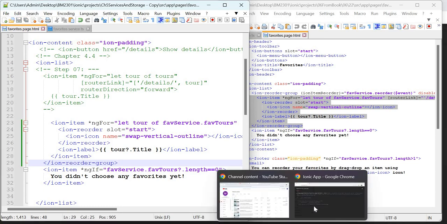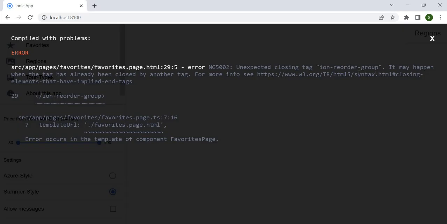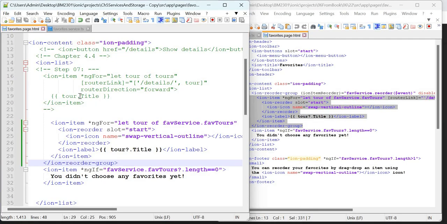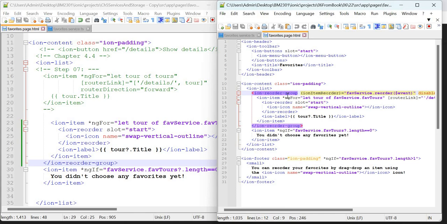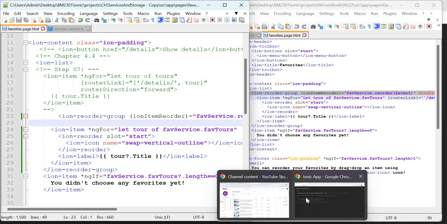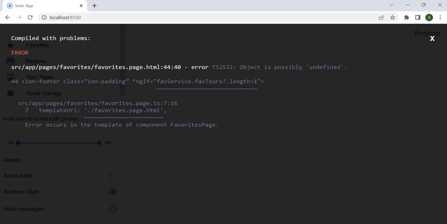So go back to your browser. There might be some errors. It says ion regroup. It may happen that there has already been a close tag. There is some problem with the closing tags. So let's go and check. So here, yeah, I missed one line, which is supposed to be this one here. Reorder should be open. The opening tag is missing. It is done now. So now you see object is possibly undefined.